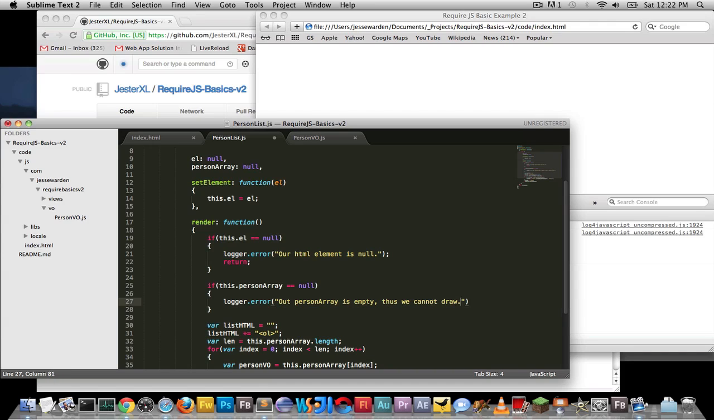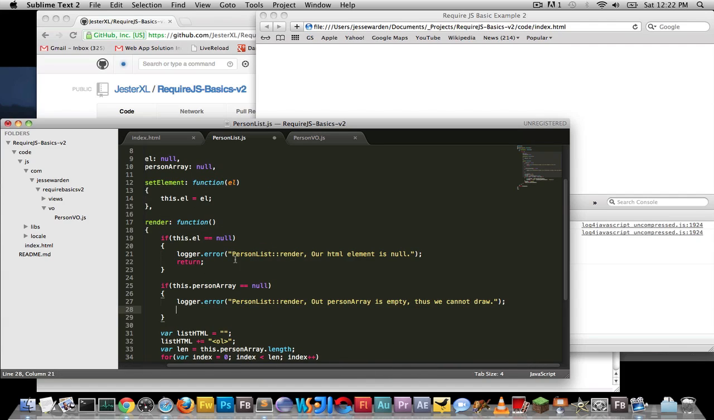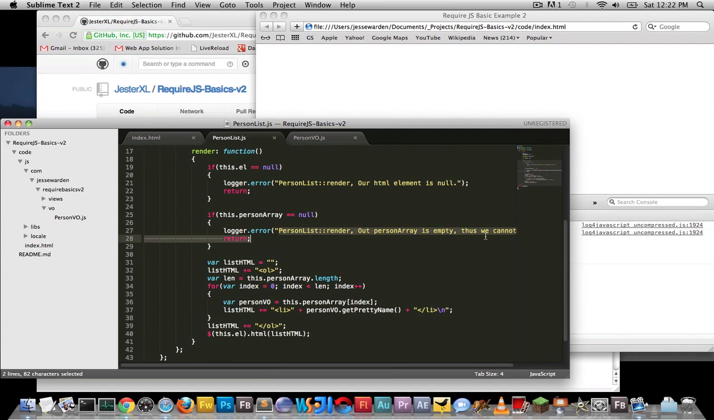Thus, we cannot draw. A nice English error that you should be able to, within seconds, read and understand the problem and identify where it is. If you cannot write things like this, you need to think about how to make your code a little bit easier to debug. So let's say person list render, right? So I know what function it is and what the problem is in English. Why are English things important? Sometimes project managers or QA people will read this stuff. If you can get them to give you this, sometimes they can do some work for you to figure out the problem rather than assigning you the JIRA or the bug. So these kind of things, believe it or not, are an investment in the long run.